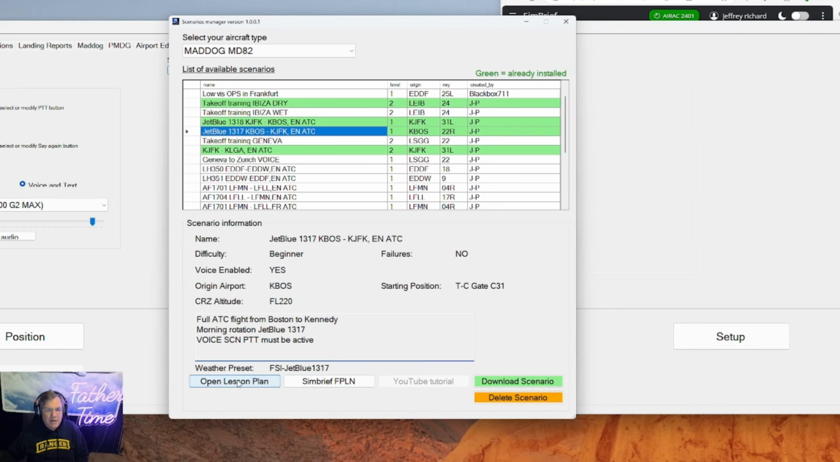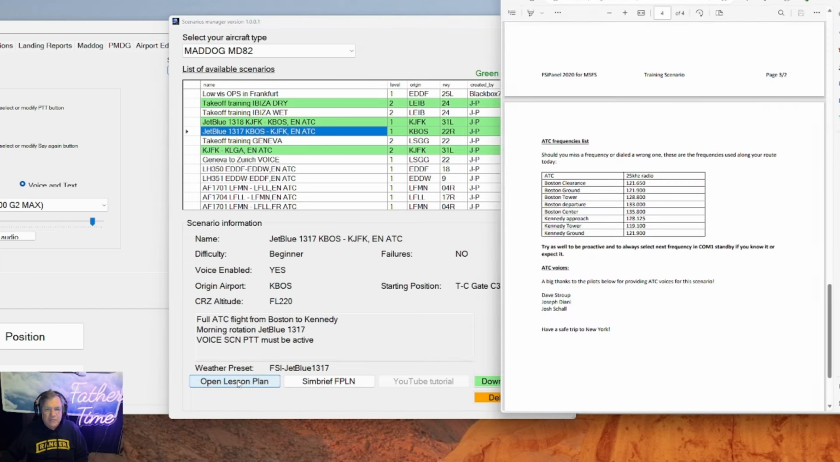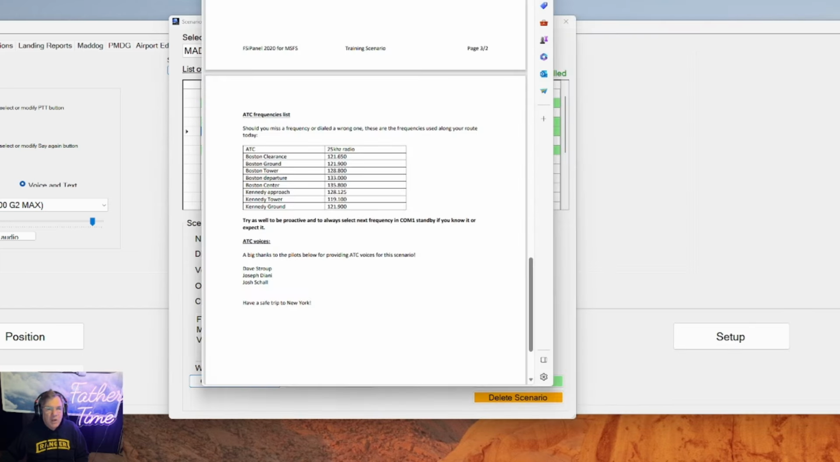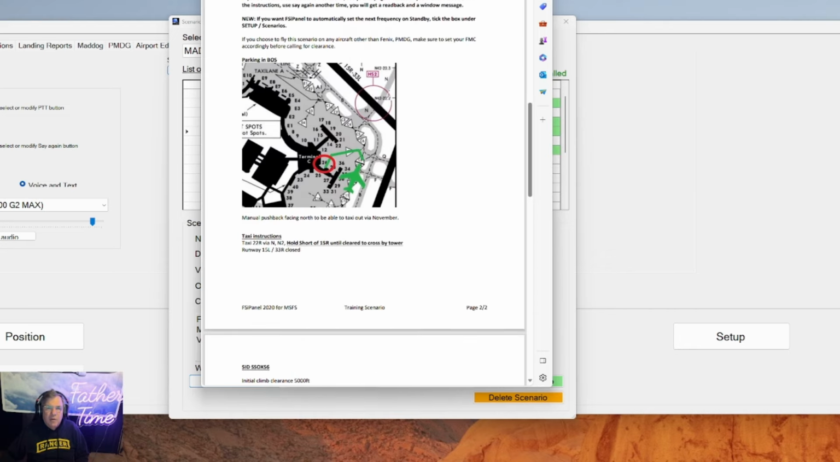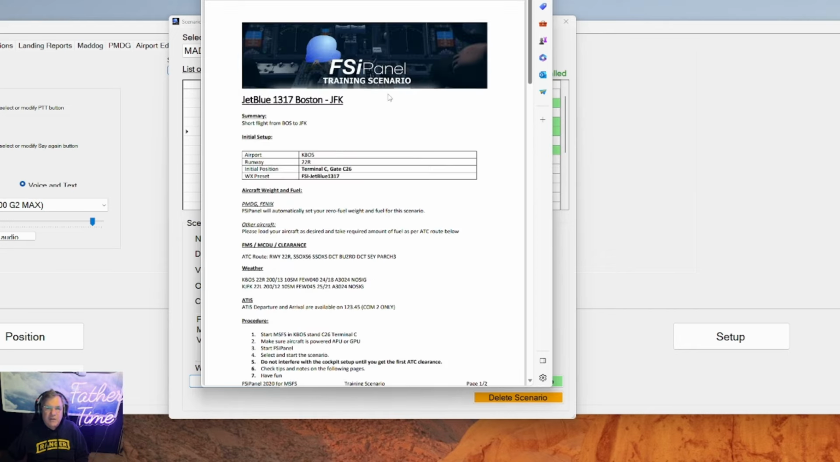You open the lesson plan if you want. I would definitely do this, really cool, you can walk through from the beginning to the end. By the way, if this goes really well, I'll forward it to JP so he can reference it on his panel, because sometimes when you click on a scenario, it will have YouTube videos for that. JP's done most of them, but maybe a guy like me sneaks in.